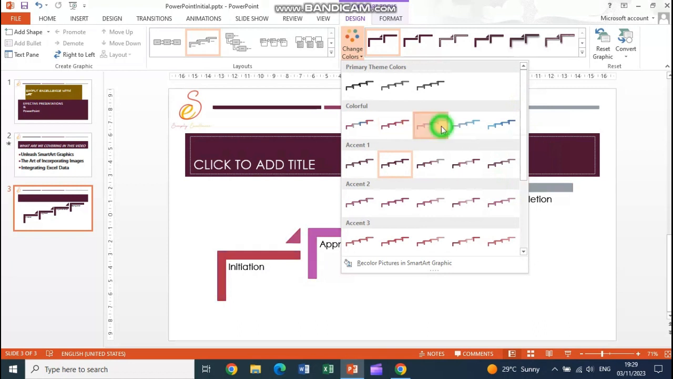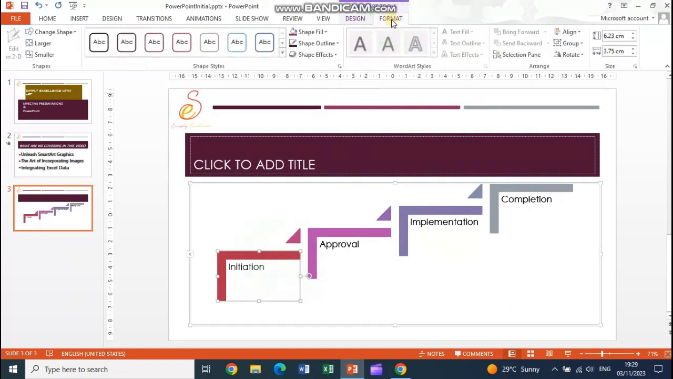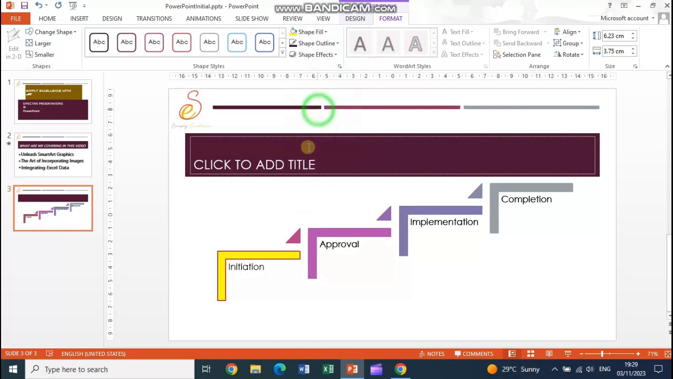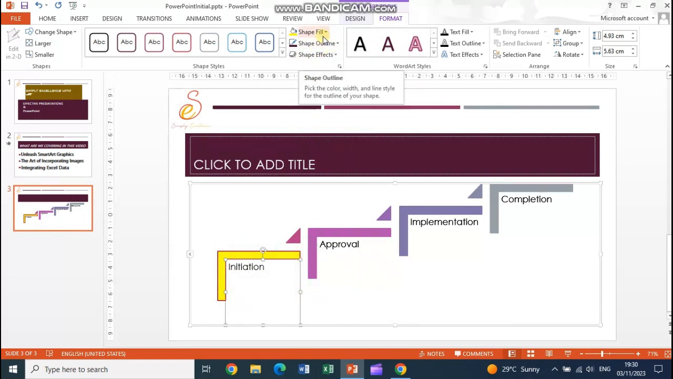For example, I've just taken this, but if you don't like these either, then you can go to each one of them individually and format them. You just click on the first object or the first level, go to shape fill, and choose whatever color you want for that particular thing. Like, I wanted yellow, I'll take yellow. If I want a different text color, I can take a different text color.